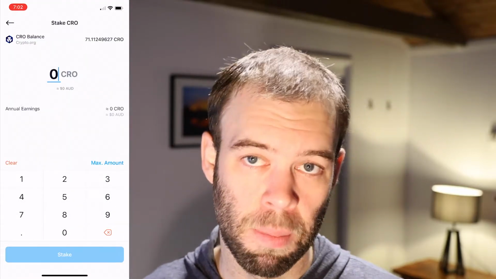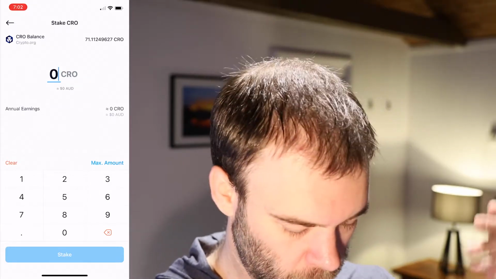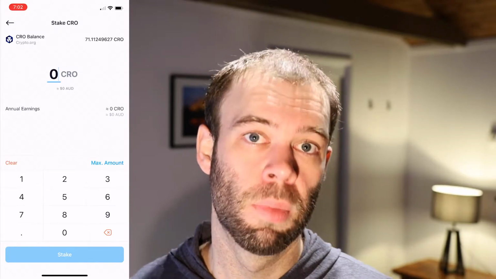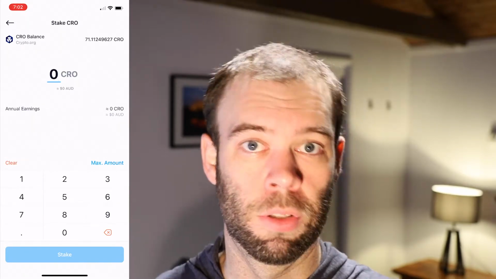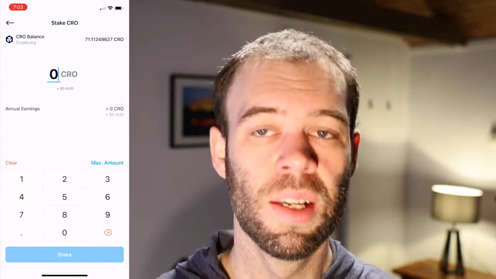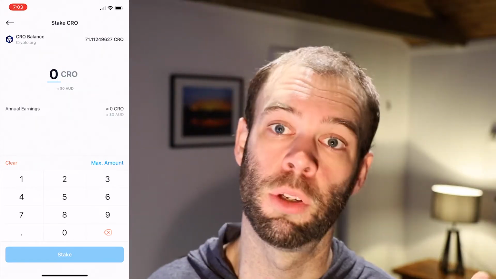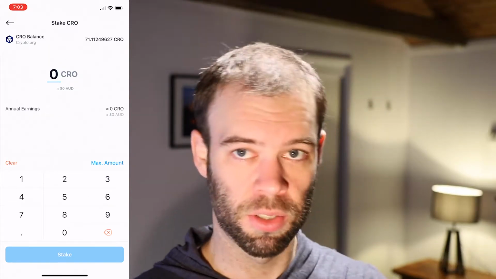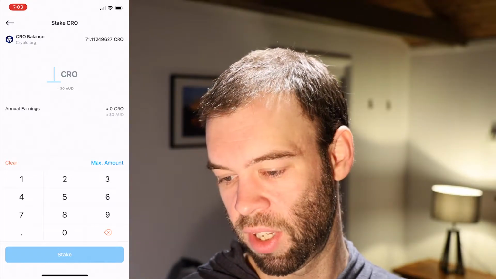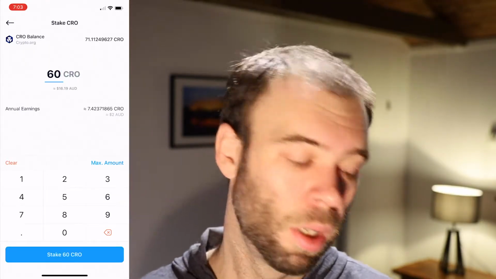We're now going to specify the amount that we want to stake. So I've got a maximum balance there of 71. I want to leave some CRO in my wallet though, so that I can pay for transactions and all that sort of thing. I need to have some to pay for fees, because if you don't have any CRO left in your wallet, you can't claim your rewards, you can't restake them, and so on. And that's really annoying. Now, I'm going to go ahead and say I want to stake 60 CRO here.